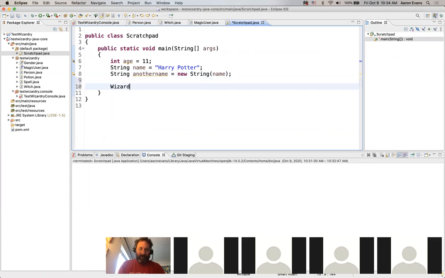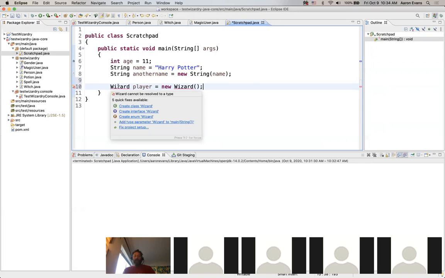I'm going to create a wizard, and I'm going to call it player. And I want it to be a new wizard. Now, the first thing we see, it doesn't know what the wizard type is. So this is why I want to introduce you to packages. Now, a package, I mentioned yesterday, is like a namespace or a way to group your things.